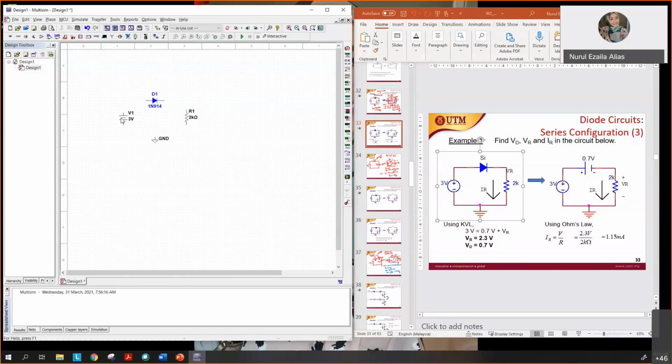Now we want to connect the circuit. How do you do it? If you go to this point, you will see a black dot here. Just click there and then connect to your next point here, until you see a red dot, then you stop.